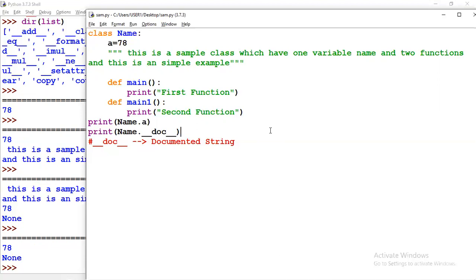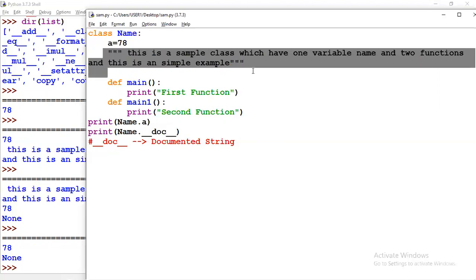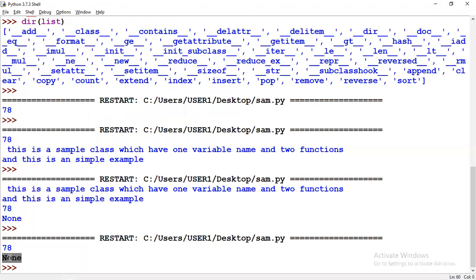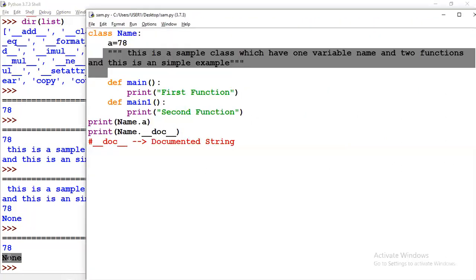See, this double underscore doc double underscore is a very unique concept where you can't change anything from it. And the string, if you give it next to the class, will be considered as double underscore doc double underscore. If you don't give it next to the class, then it will be considered a normal string. It's not a documented string. And the normal string won't print in your output. So you are not getting it printed here, and the documented string is getting a None. And the documented string is used to give some notes.